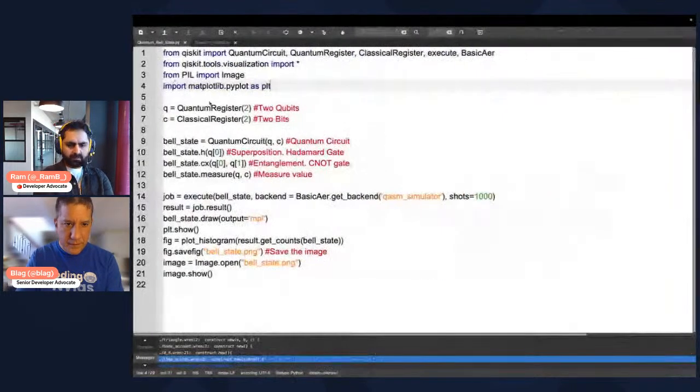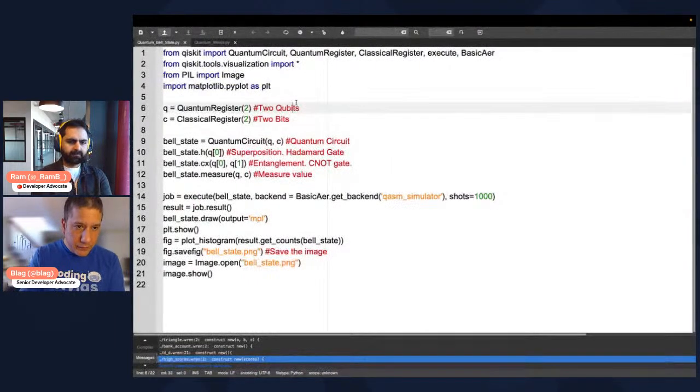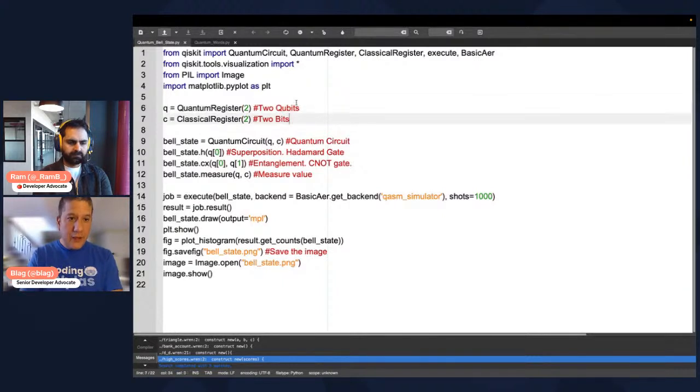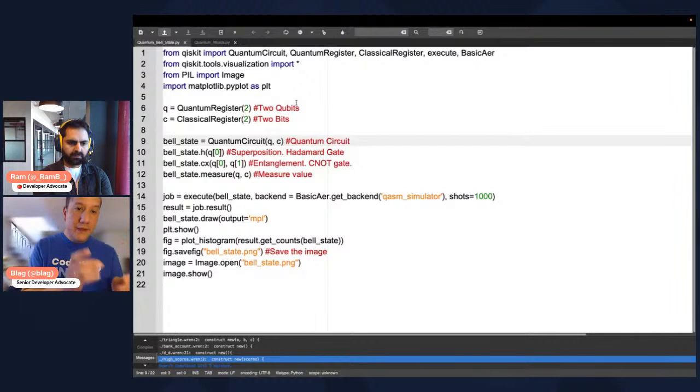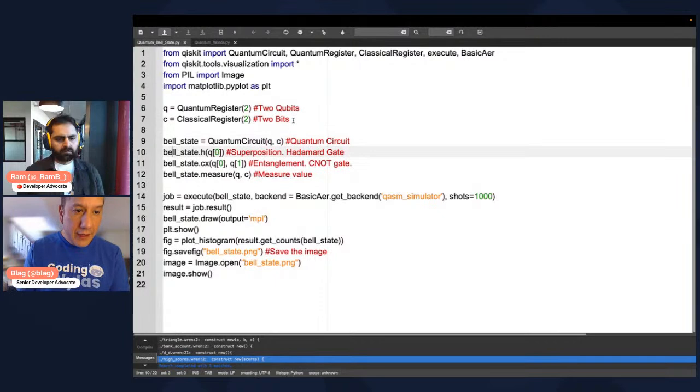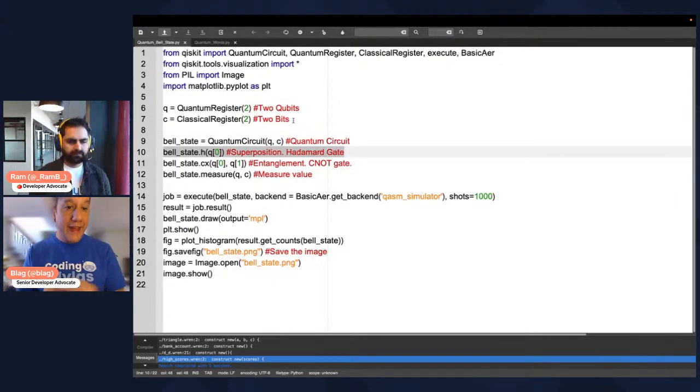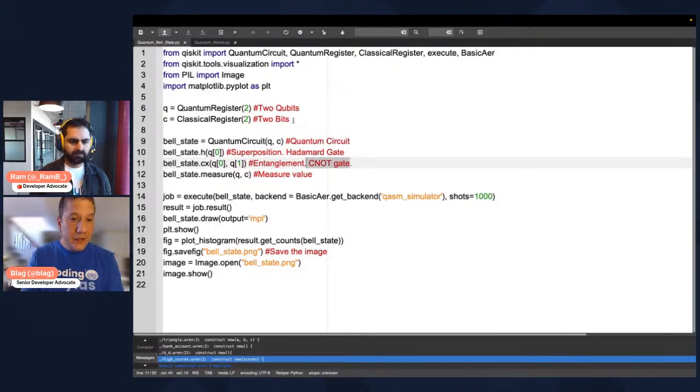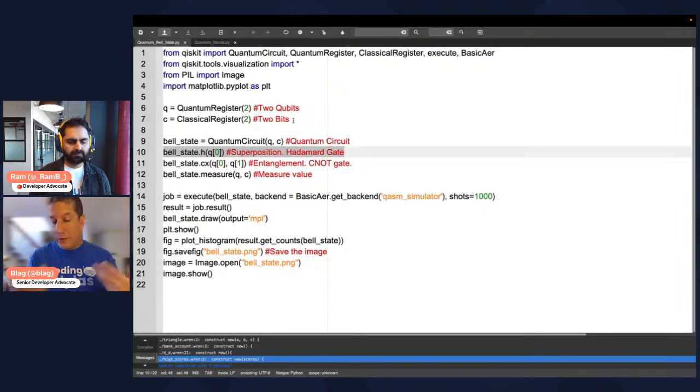And what we're going to do is register 2 qubits, and we're also going to register bits. So we're going to use a quantum circuit to grab the bits and the qubits and create a quantum circuit. Then we're going to use the Hadamard gate to create superposition, and we're going to use the CNOT gate to create entanglement. So superposition means that they can be either 0 or 1 or both at the same time.